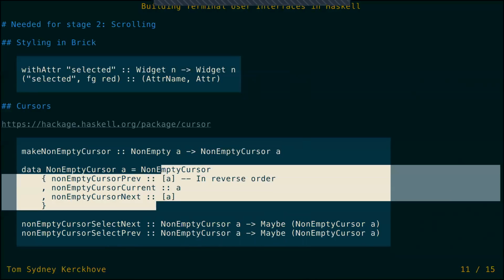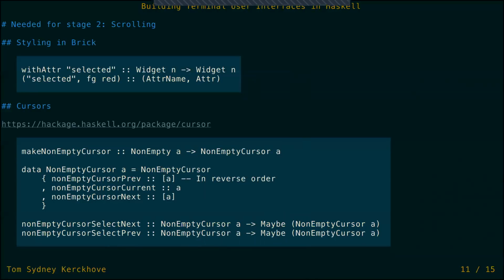Now, the implementation, you don't need to know about this, but just in case you're curious, the implementation of a cursor like this is actually two stacks and the current element in the middle. So there's a list of items that come before the current element, which are in reverse order, so that the first element is the closest. There's the current element, and then there is a list of elements that come after the current element. And if you want to go to the next element, you push the current element onto the previous stack, and you pop one item off the next stack and put it as the current element. Now, obviously, if you're already at the end of the list, then this won't work. So that's why this function that selects the next element returns a maybe non-empty cursor. Clear so far? Because we're going to use this now.